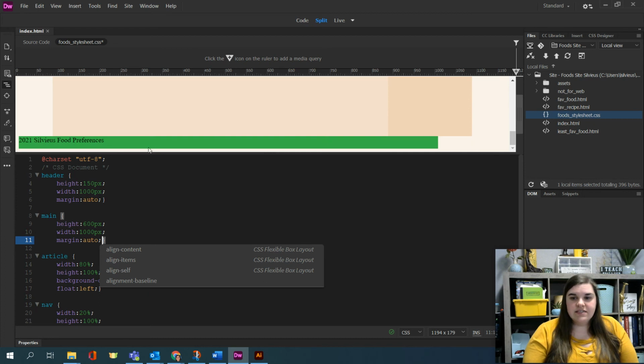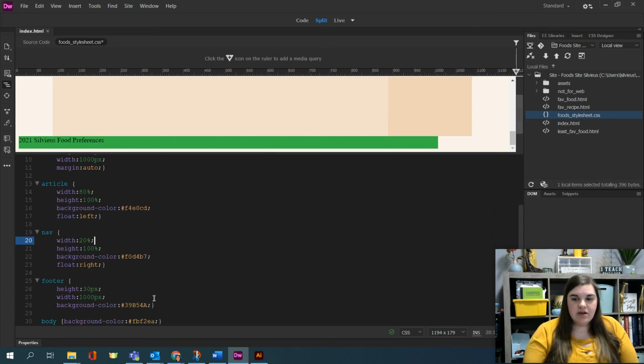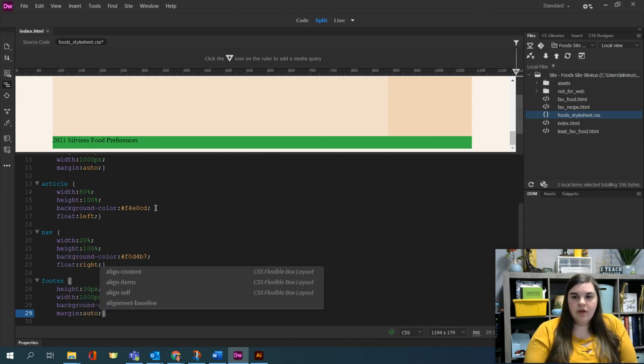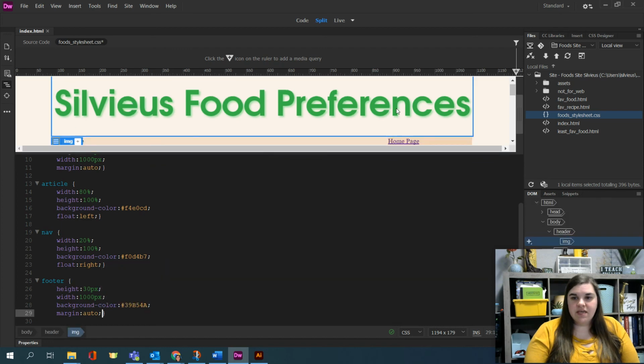The last thing I need to center is my footer. So I'm going to go down to my footer and do the same thing. Now I have a centered website. So I'm going to go ahead and save this because it has a little asterisk here. So I'm going to hit Control S to save.